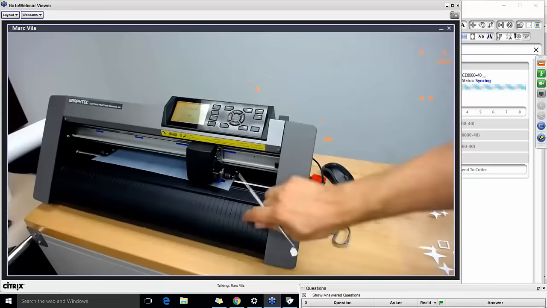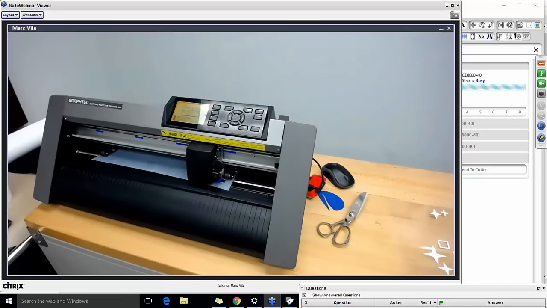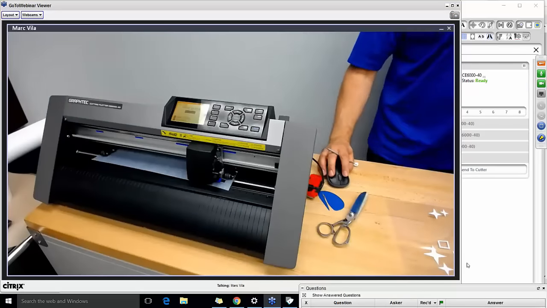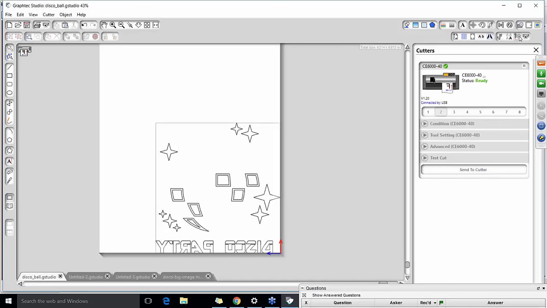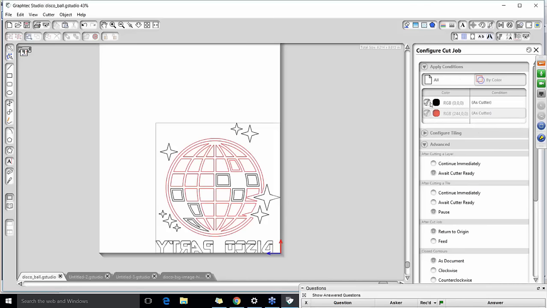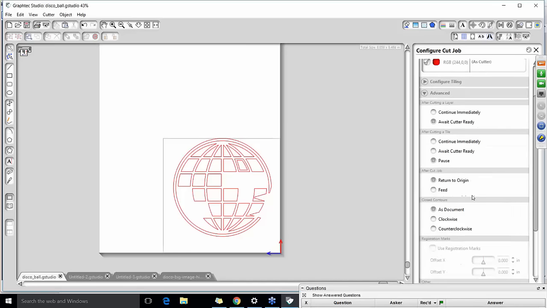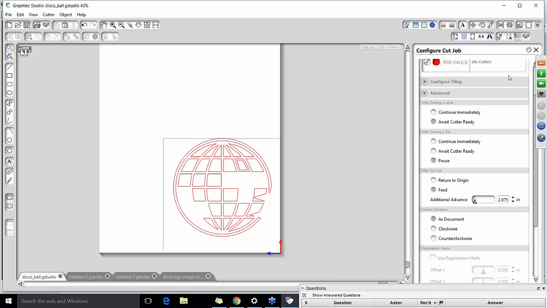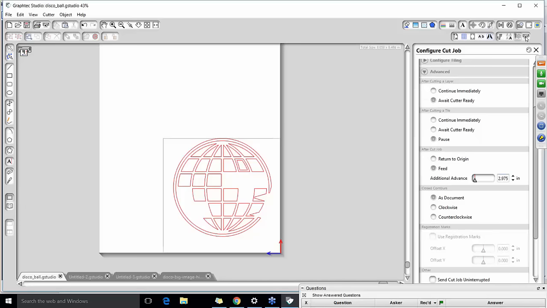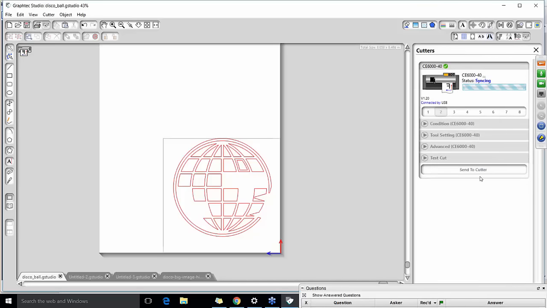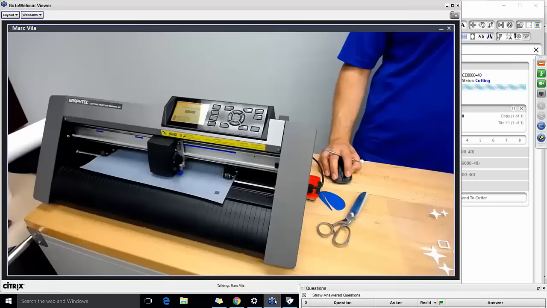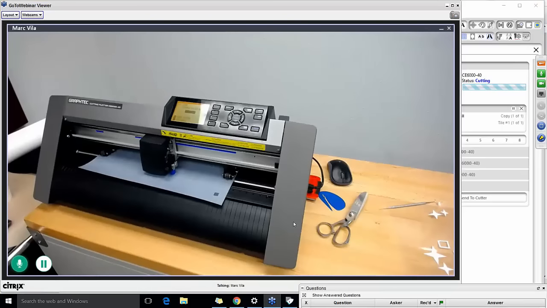Menu. I'll move it over just away from there so everything is fine. Go in my software. And now I'm going to tell it to recut that globe. I cut it the wrong way. It's fine. I'm going to tell it to feed the cut job out afterwards. And now, let's cut it out. Busy, ready, send it to the cutter. Watch it cut again.